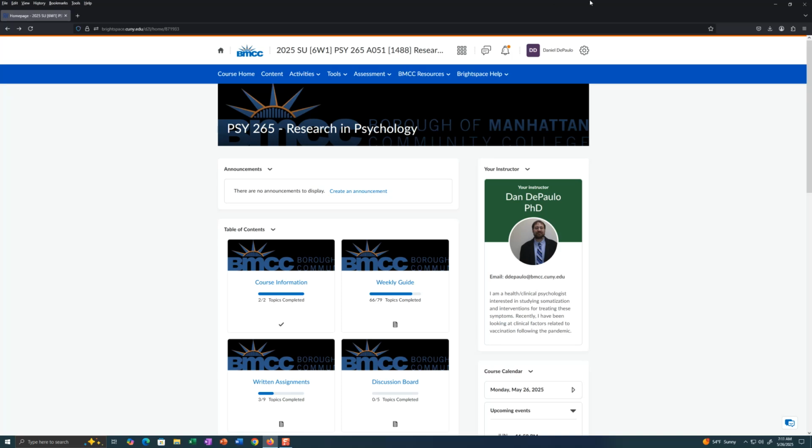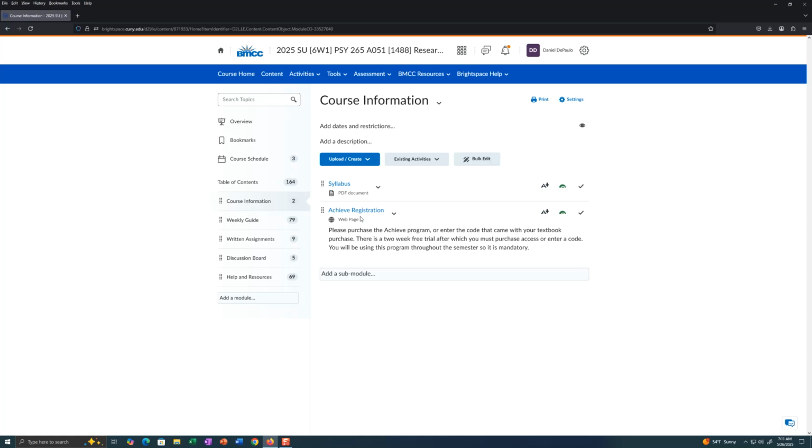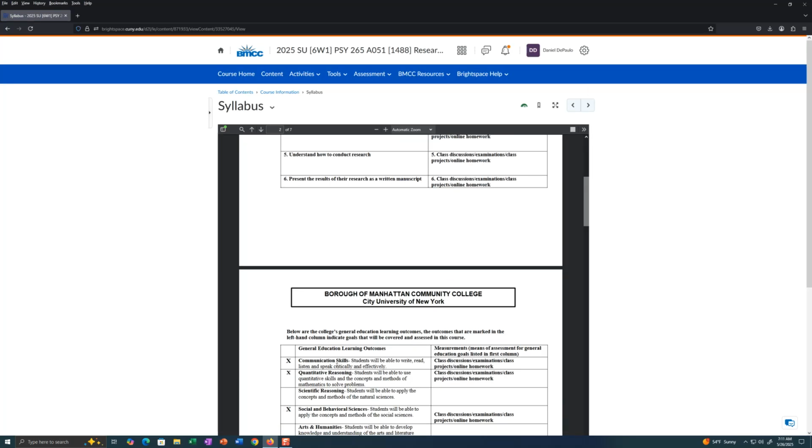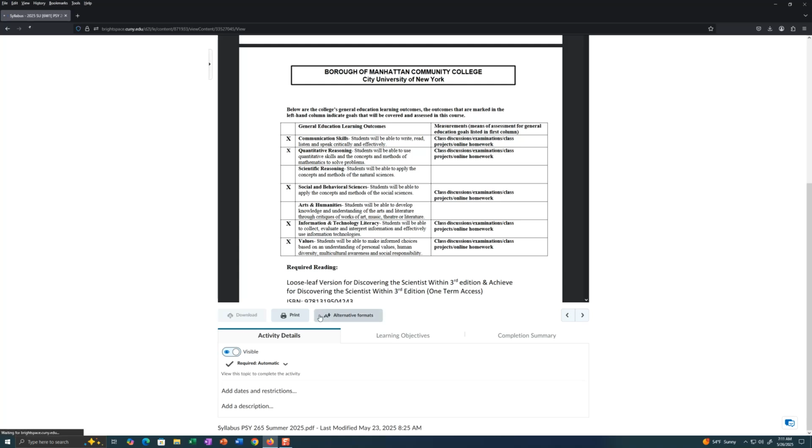So that's the manuscript part. I'm going to start with the syllabus first because I don't want to get too far ahead of myself. So you go to the Course Information tab in Brightspace, and you're going to have the syllabus and you're going to have Achieve. The syllabus is basically everything about the course. Achieve is the online homework system that you're going to be doing every week. So you have to do the Achieve every week, and I'll talk more about this shortly. Let's start with the syllabus. Let's start with a download.